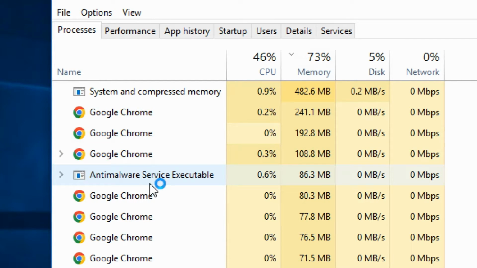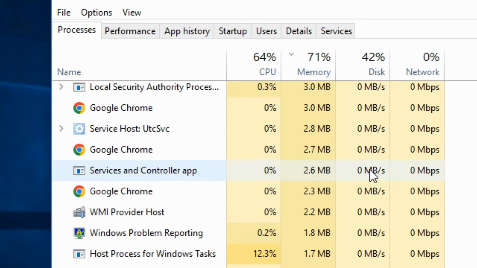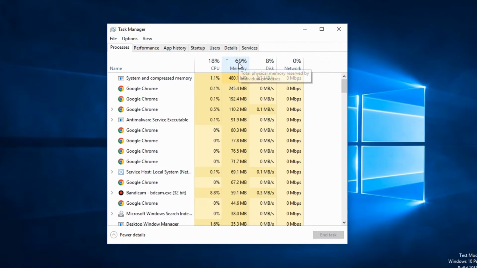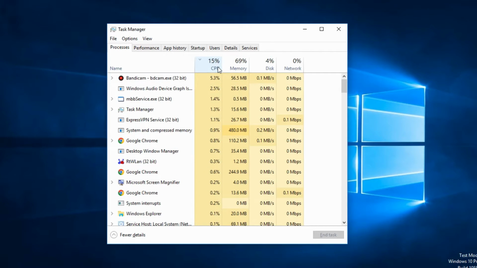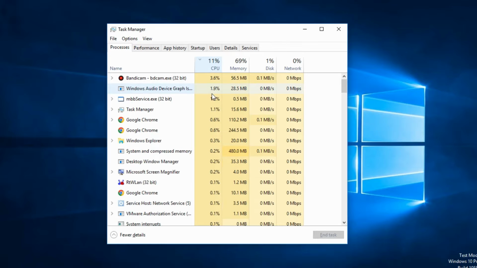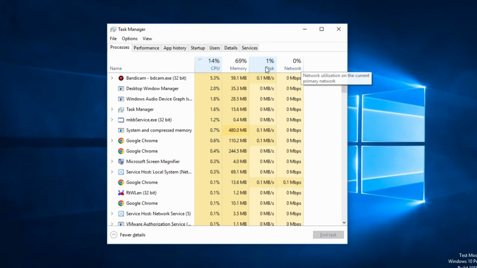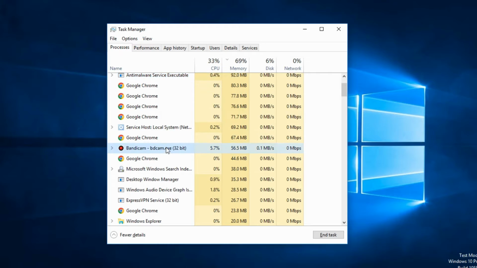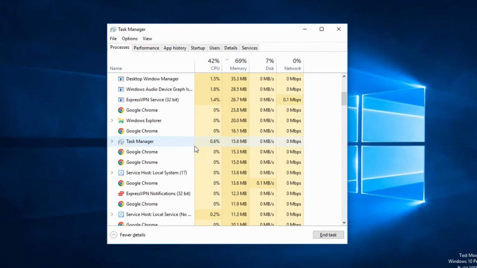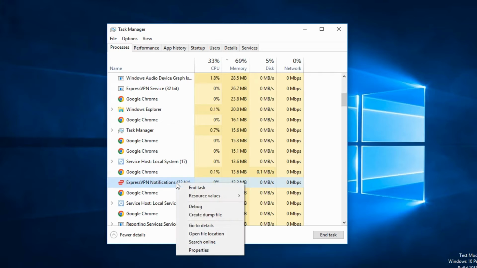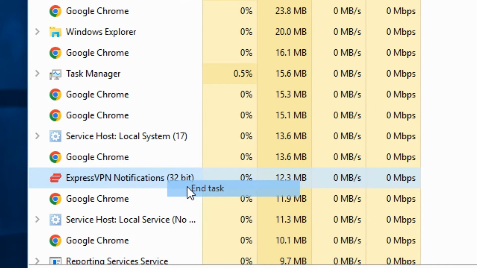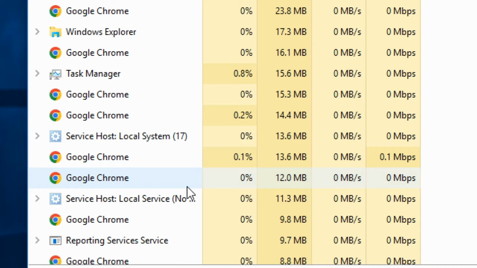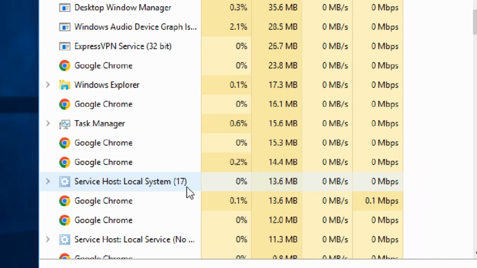By ending that task, we free up some memory and it will be allocated to other processes. You can scroll and check which other process is using up your memory. If you find one that you're not using, you can just end the process by right clicking on the process, then you end the task. Like this ExpressVPN is also eating up our memory, you can just end the task. And that's it for checking your CPU usage.